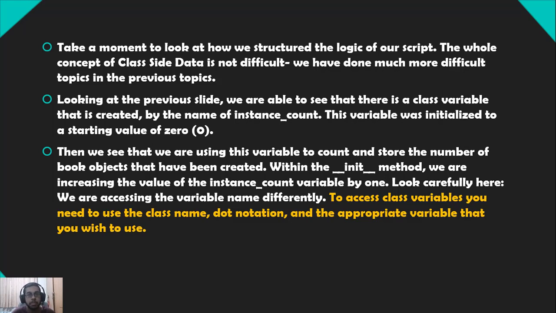The whole concept of class side data is not difficult. We have done much more difficult topics in the previous topics. Looking at the previous slide, we are able to see that there is a class variable that is created by the name of instance count. This variable was initialized to a starting value of 0. Then we are using this variable to count and store the number of book objects that have been created. Within the init method, we are increasing the value of the instance count variable by 1.